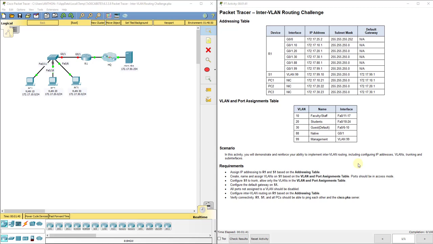Hello everyone, this video walks through completing packet tracer assignment 6.3.3.8 Inner VLAN Routing Challenge. This packet tracer assignment is a part of the Cisco RNS Routing and Switching Essentials version 6 curriculum.